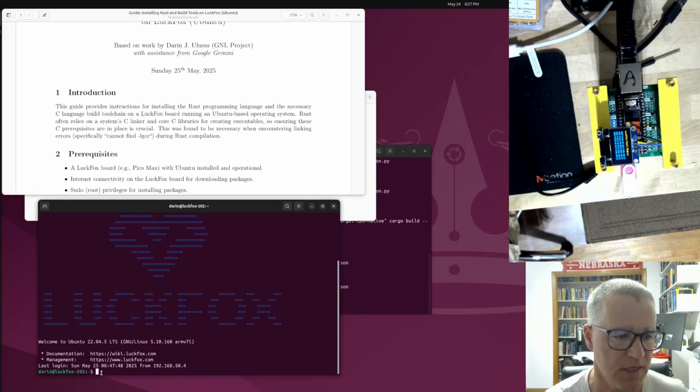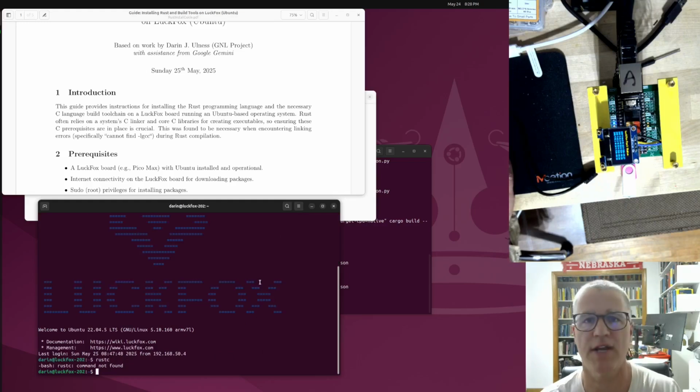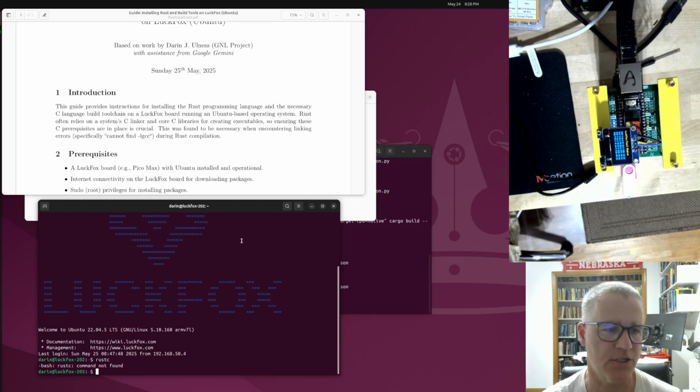Just logged in. No Rust on here. And so this could be equivalent to a brand new image that you put on your LuckFox. I do have some other packages on from before, but that has nothing to do with what we're going to do here. So you could just follow this with a brand new image.